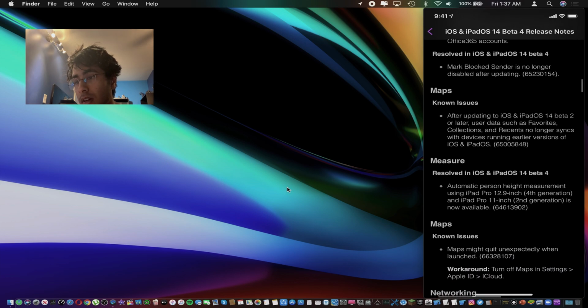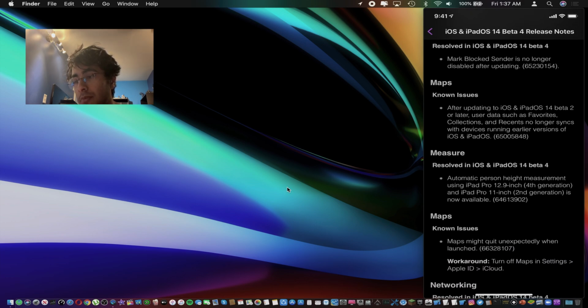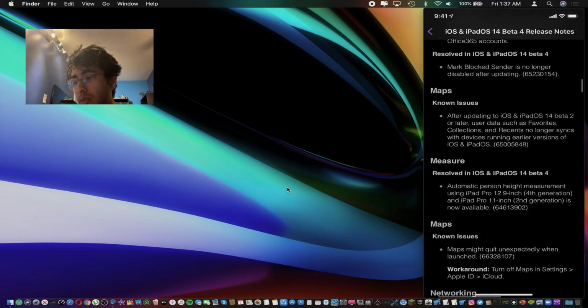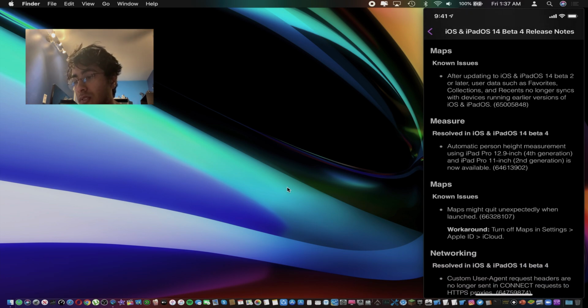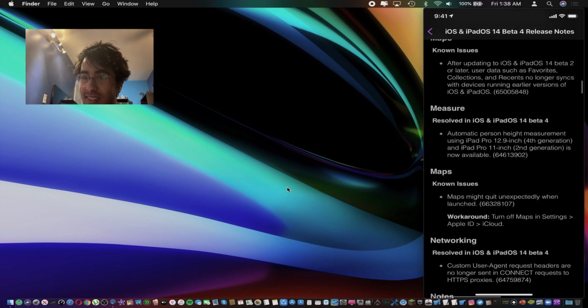Maps. Some known issues with Maps. Let's see. After updating to Beta 2 or later, user data such as favorites, collections, and recents no longer syncs with devices running earlier versions of iOS and iPadOS. And some things resolved in Measure is automatic person height measurement using the iPad Pro 12.9-inch 4th generation and the iPad Pro 11-inch 2nd generation is now available. That's the device I'm using to record this face cam on.